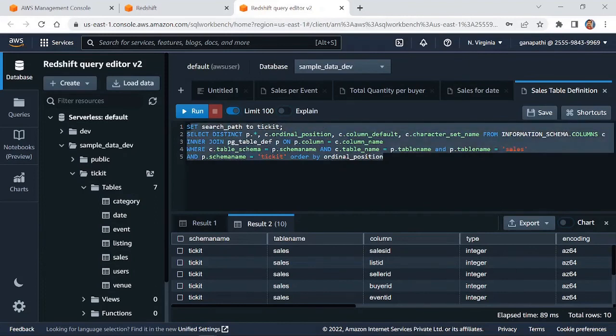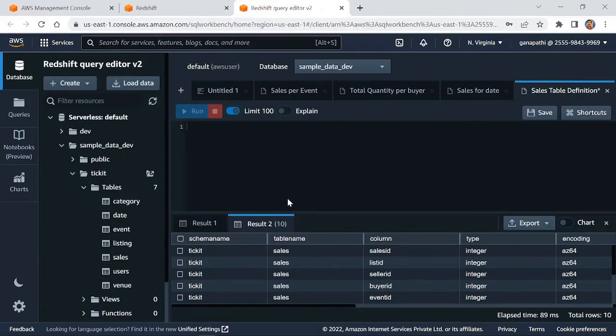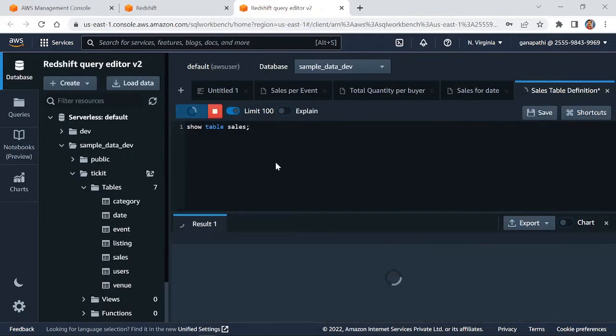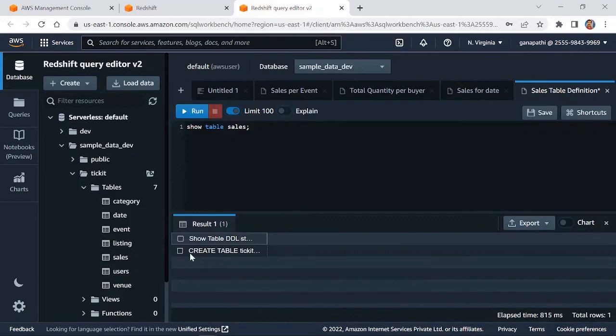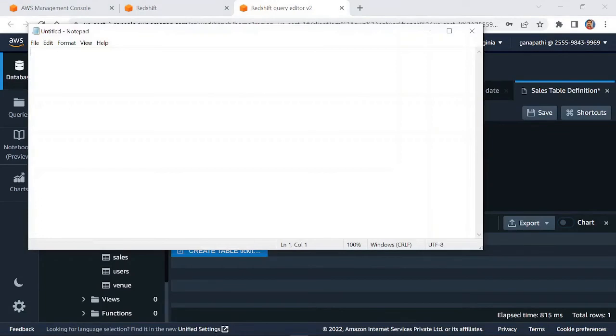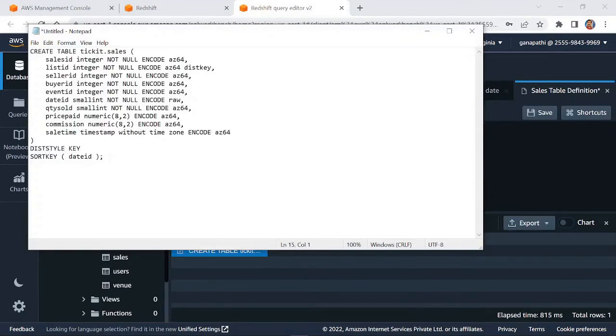If you want to see a particular table, I can do show table, let us say sales. They have added this command so we can see the database information. It shows this create table. You can actually copy this. You can see the create table command here through this. Let me close this.